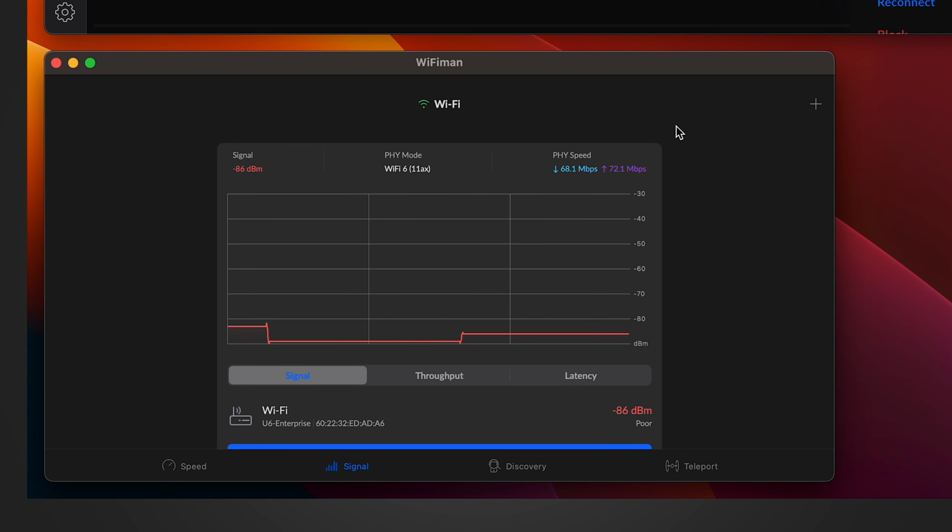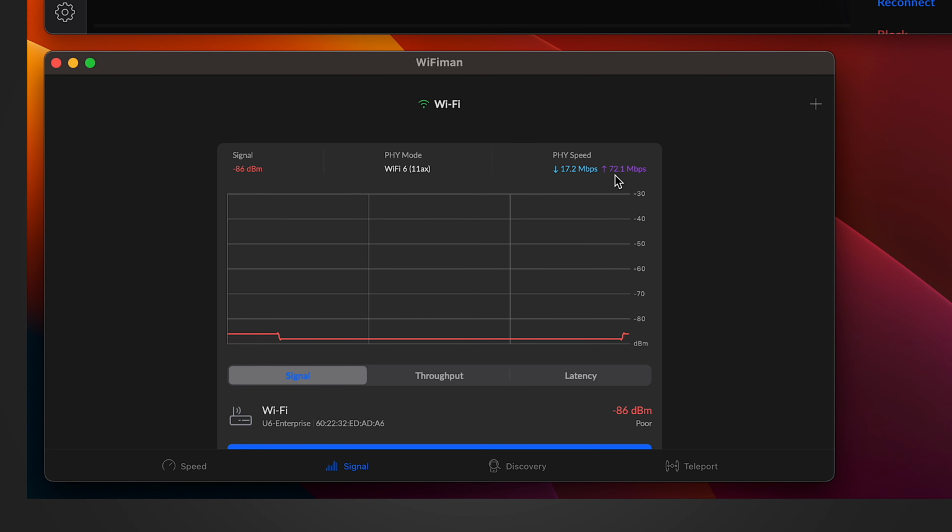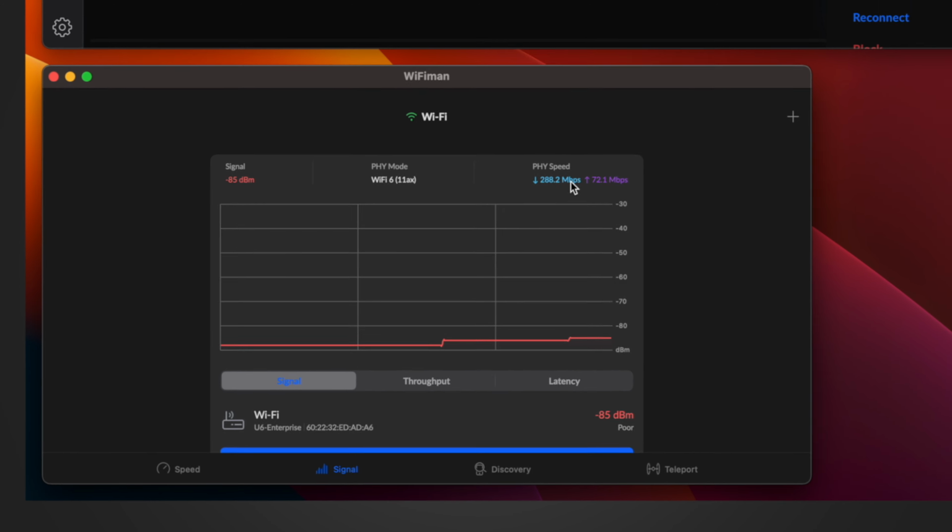In the lower left part of the screen, you can see a third-party tool. For my case, it's from Ubiquiti. It displays the current Wi-Fi signal, the download speed and upload speed. Again, they are the physical speed, not the real world speed you can achieve.